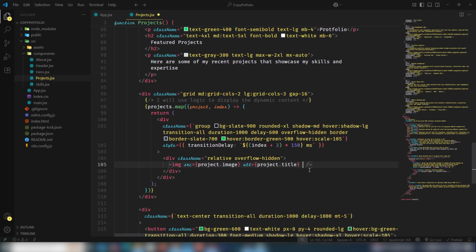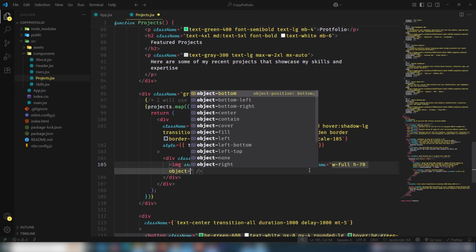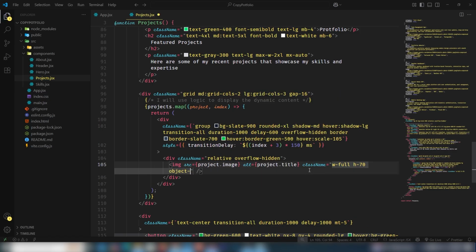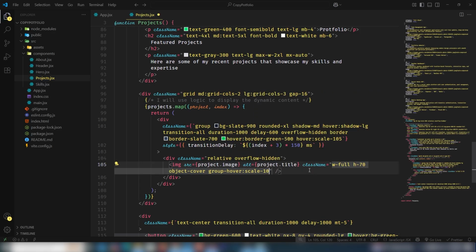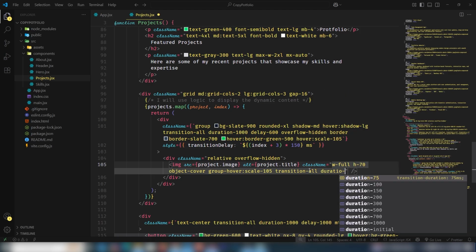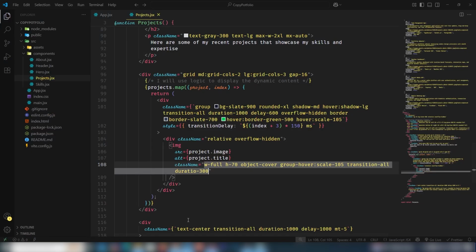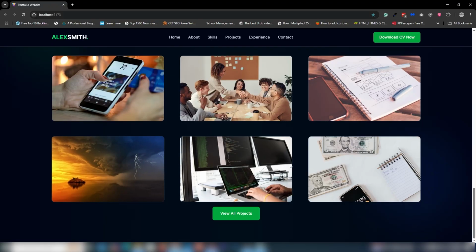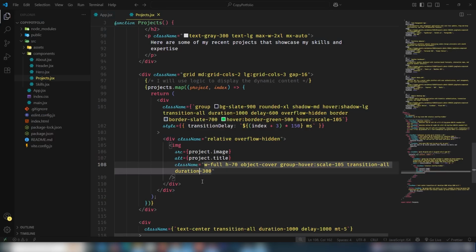Right, so assign the class which should be full, height should be 70, object is cover, group hover scale, transition, all duration 300. I think it should display the hover effect, yeah, but I need to check duration is 300. Okay, cool guys.